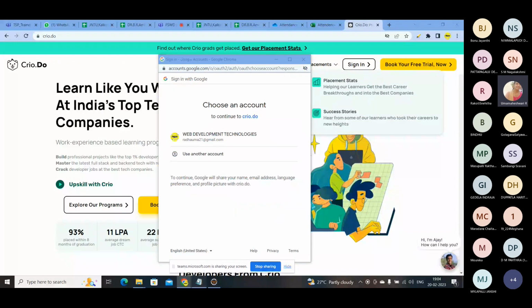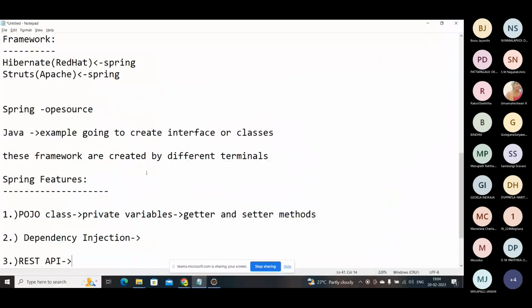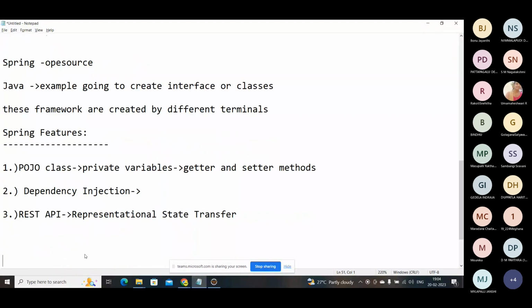So what is REST API? Representational state transfer. This is nothing but what is called representational state transfer. What happens is this is going to be a third party, which gets all your information and gets into the same website itself.